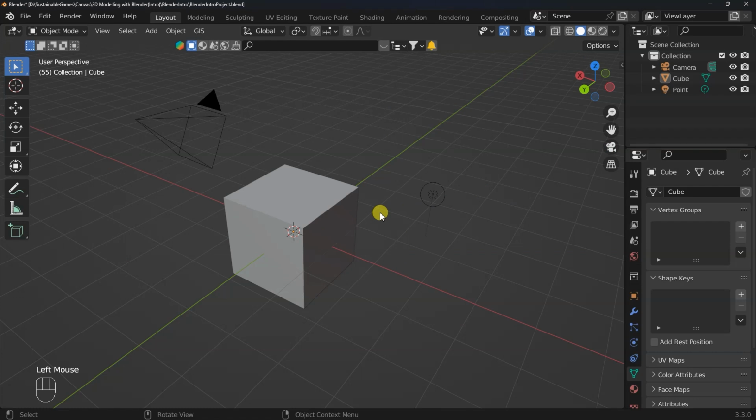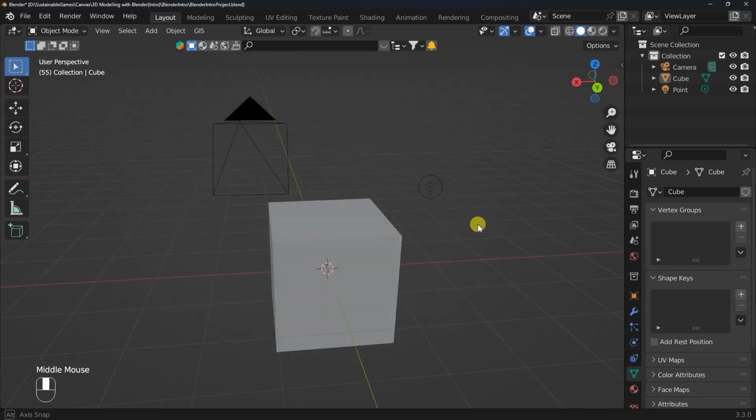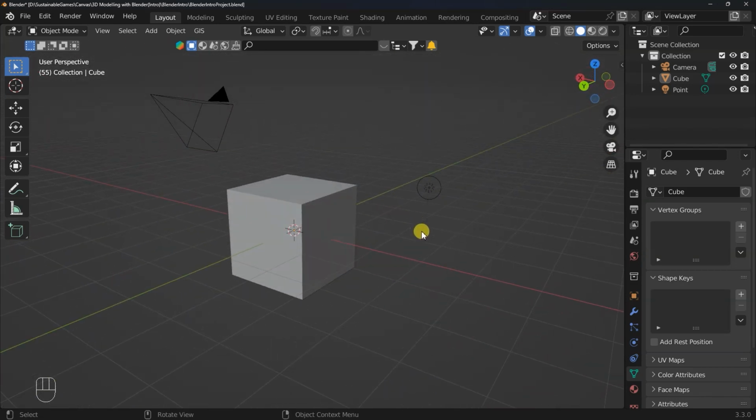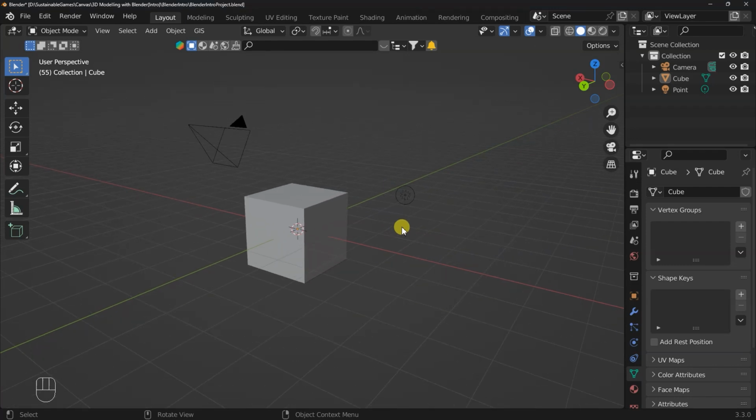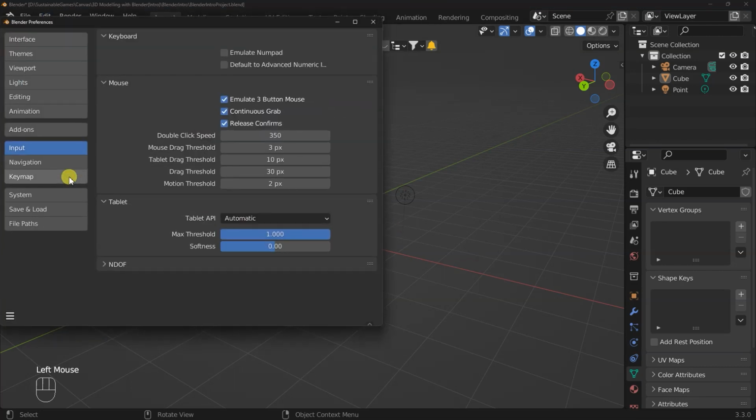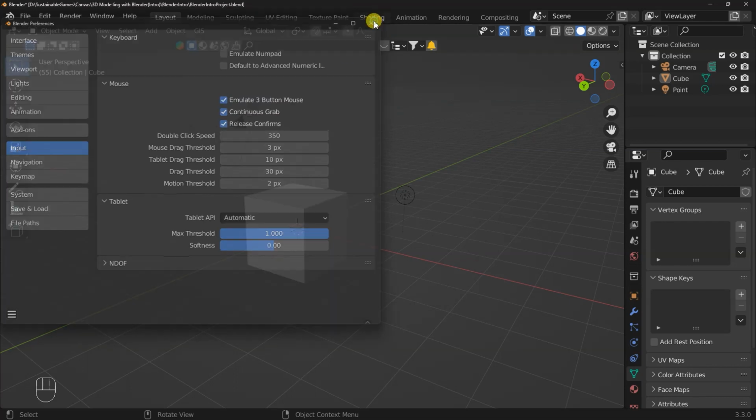Now remember, we're going to be using shortcuts a lot, so we can try using the middle mouse button to rotate the view. We can scroll in or scroll out to zoom in or zoom out. Now in case you do not have a 3-button mouse, no worries, you just go to Edit, Preferences, Inputs and Emulate 3-button mouse. So once you check on this, you're good to go.